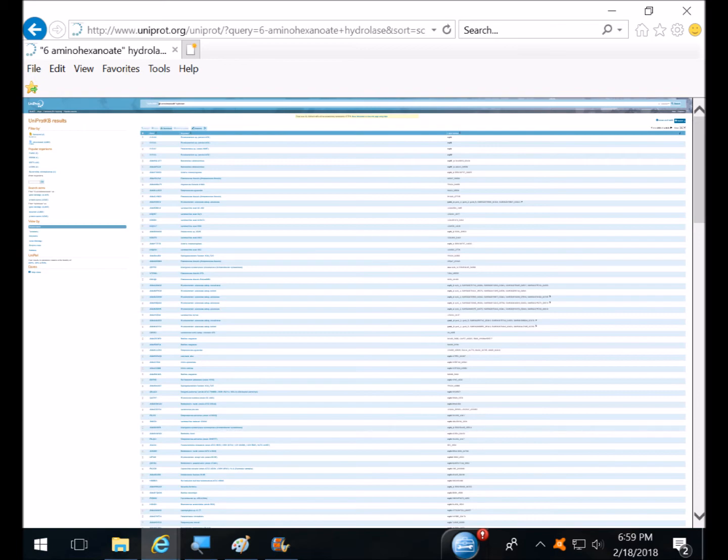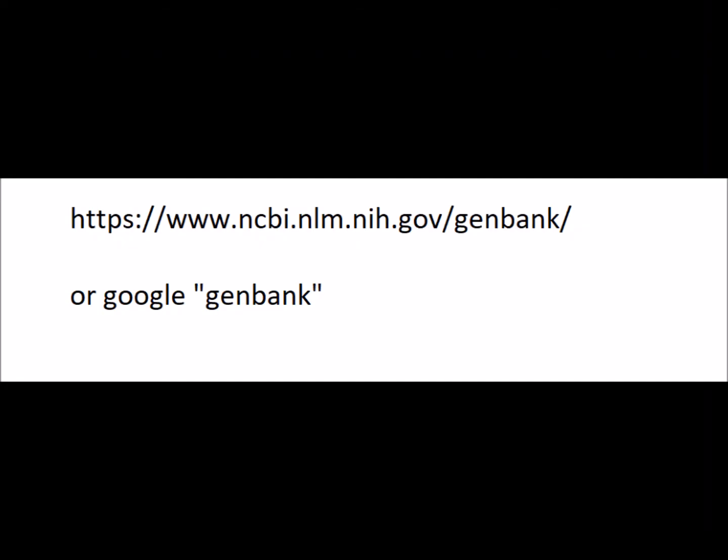Even though we found almost 5,000 nylonases through Uniprot, there is a more involved way to find even more through the GenBank database at the NIH. You can get to the GenBank database by entering this URL or Googling GenBank and following the links. Just for your information, the URL stands for the National Center for Biotechnology Information, National Library of Medicine, National Institutes of Health at the US government.